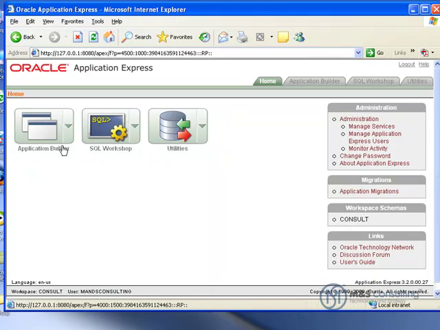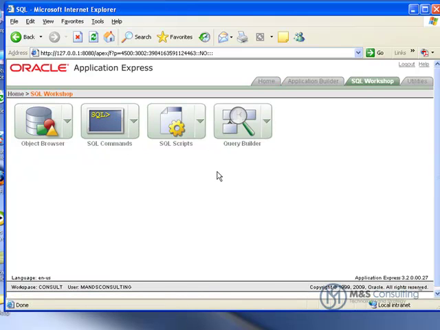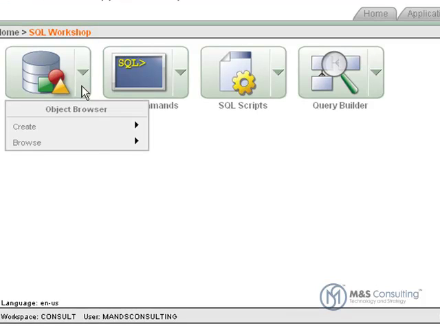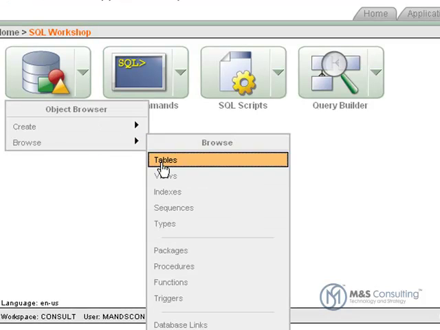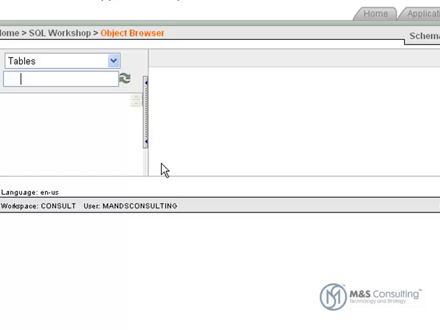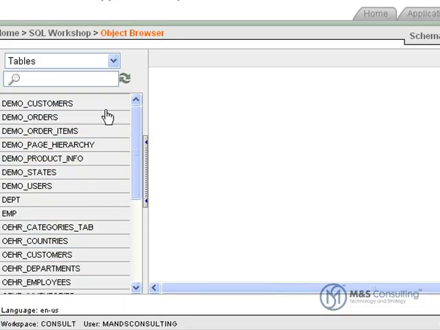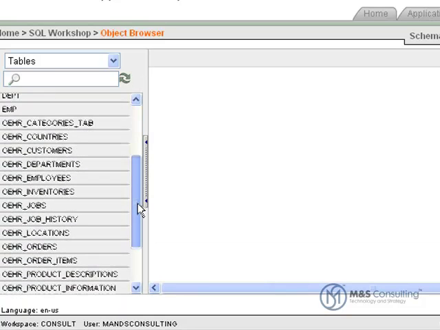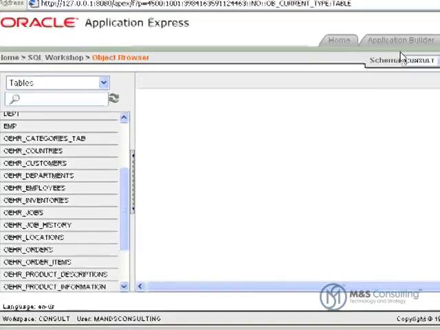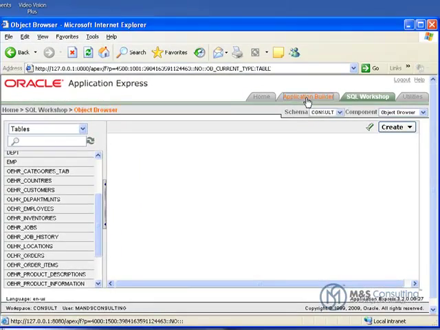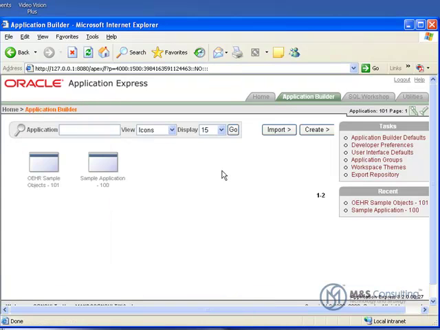So I'm going to click Home. Then I'm going to click SQL Workshop. You can either use the large icon there or the tab up on the upper right. I'm going to choose my object browser and then browse my tables. I'm going to look to make sure that there's the OEHR tables. And sure enough, there they all are. So I know that that part got installed properly.